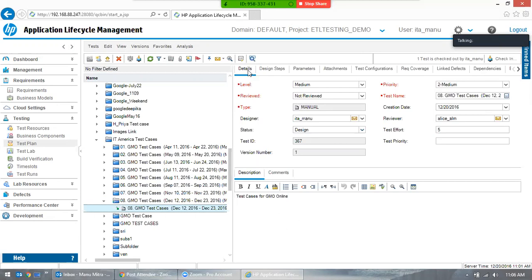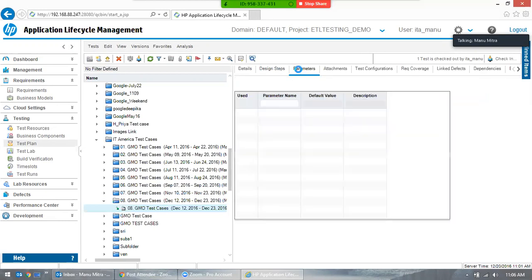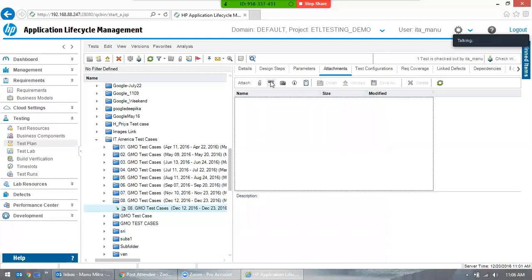You have these options here, design steps. Here what we are going to create is our test case. And then parameters. If you have any parameters, you can add them. This is more important if you are using automation test cases, where you want to assign these parameters here. And you have attachments. If there is an attachment, you can attach it here. But actually these are all not required here.